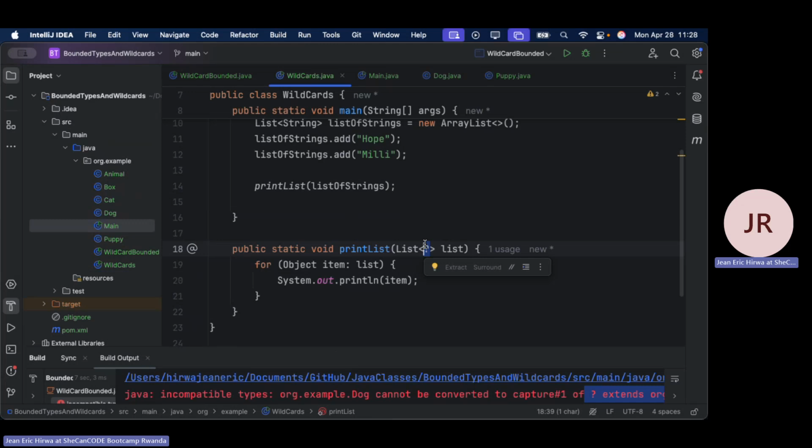Okay, in a few words, wildcards make generics more efficient, right? You don't just decide to only use bounded wildcards, or wildcards only, or generics. You use both of them, because as you can see, when you're using wildcards, you're also using generics, right?